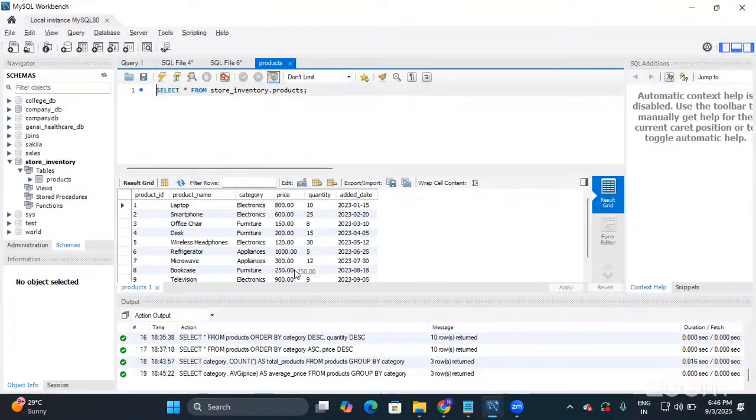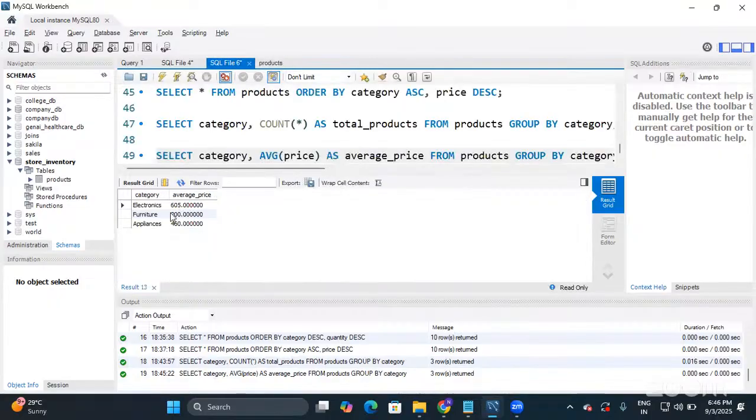So 150 plus 250 is 400. 400 plus 200 is 600. 600 by 3, because 3 products, right? It is 200. So the average price for furniture should be 200. This is how it calculates the average. Who is doing this? Average function does these calculations in the backend. The average function will return the average value, sum of observations by number of observations. Clear? Yes.